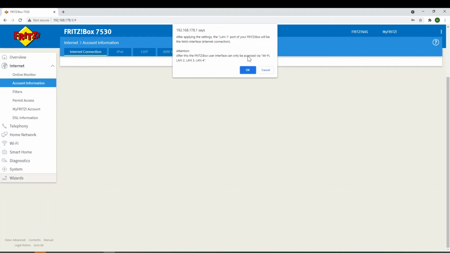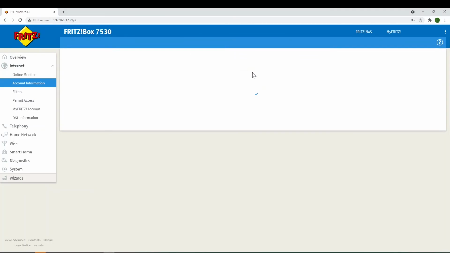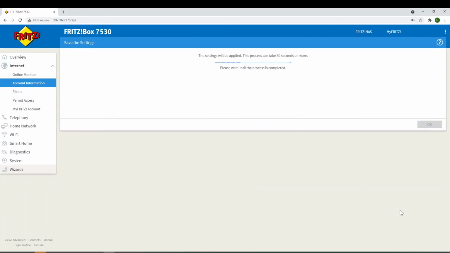So applying the settings, the LAN 1 port of the Fritzbox will become a WAN port. So what that basically means is the LAN 1 port, you'll no longer be able to access the Fritzbox interface via, because it's going to become basically a dedicated port for the ONT. And as it says below here, if you need access to the Fritzbox, you'll need to do it via Wi-Fi or LAN 2, 3 or 4. Then you click OK. And it'll apply those settings. There you go. And it's all sorted. So you click OK. And your router is now set up to be connected via FTTP.